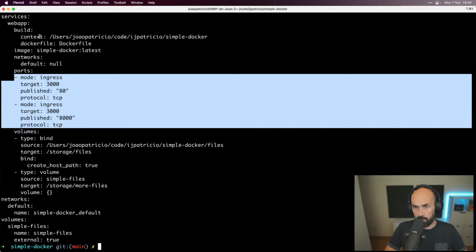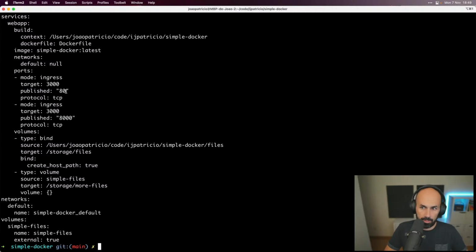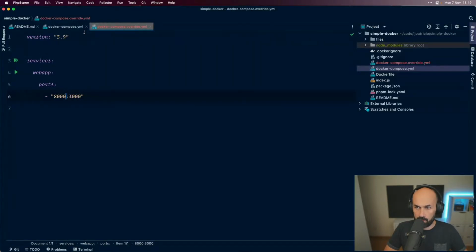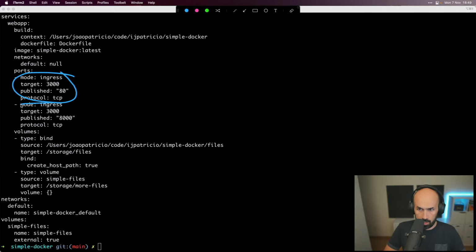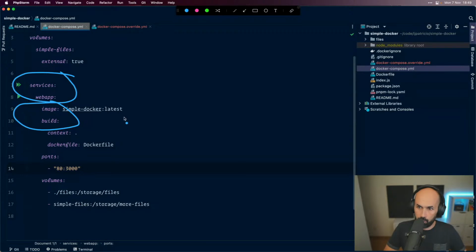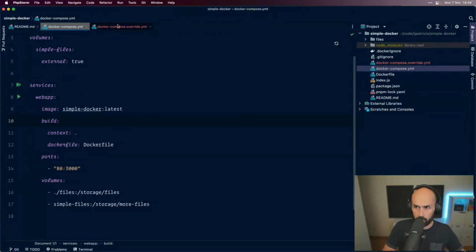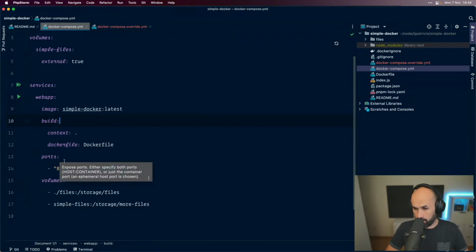So now we see that we even have a merge, right? Because it's an array, so it's not a collision, so it's merging, because now we have 80 from the host, this one, and we also have that one. So now we have two mappings from two files, right? Okay, so it's an array, so it's not overriding.